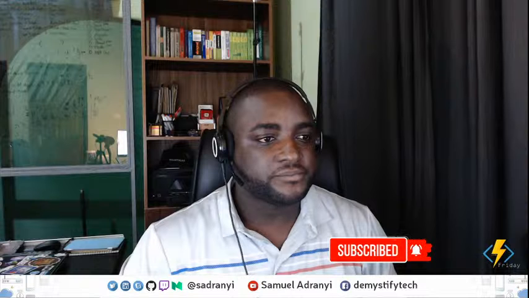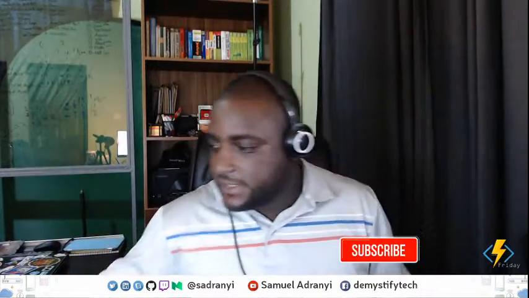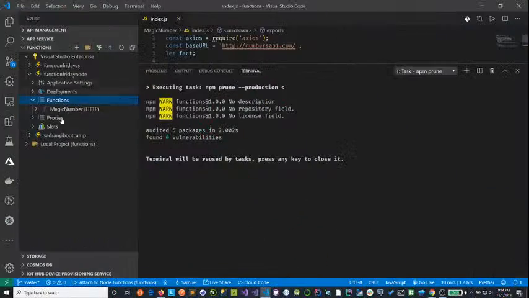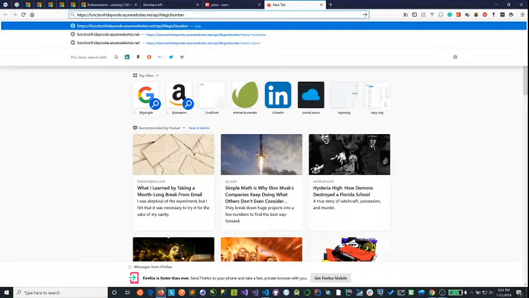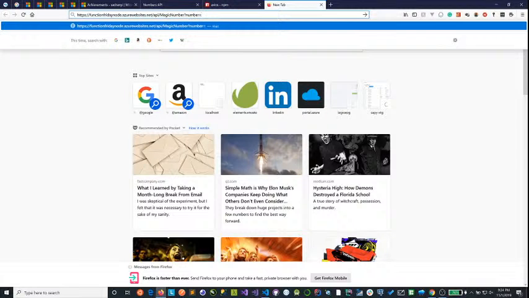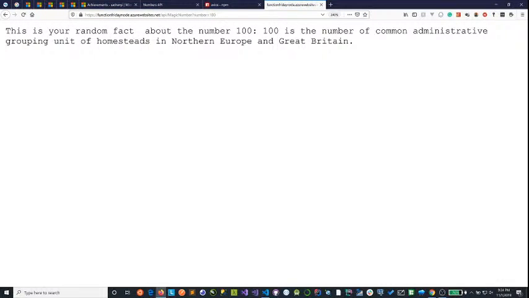Awesome. So let's go here. Functions Friday node. Open it up. Go to our functions and open our function. I just want to get the URL for our functions. So I'm going to right click this, copy function URL. Let's go to our browser. We are no longer in the localhost. We are here. And remember, question mark number equals 100. Let's see what we get for the number 100. This is your random fact about the number 100. 100 is the number of common administrative groupings, unit of homesteads in North Europe.